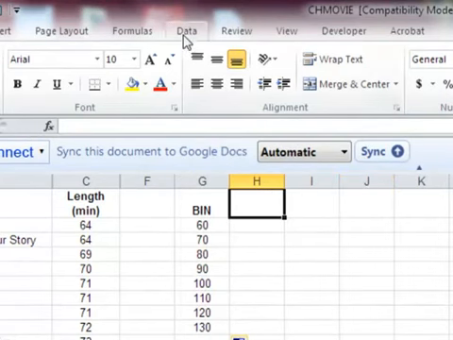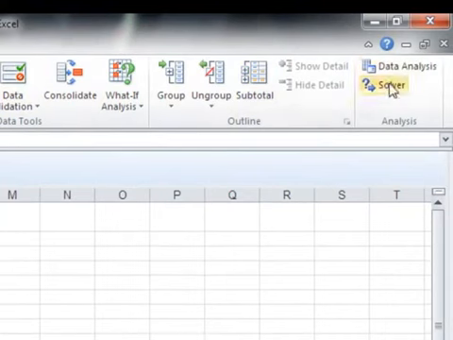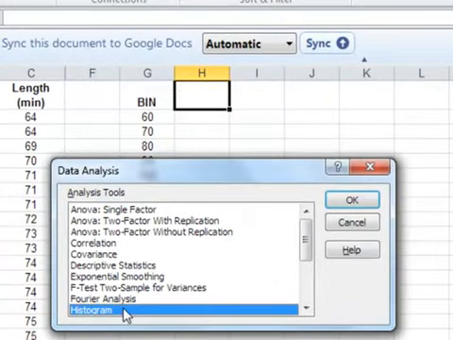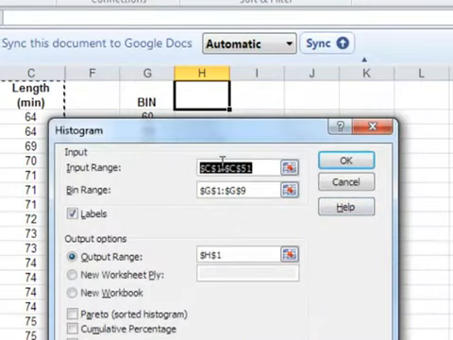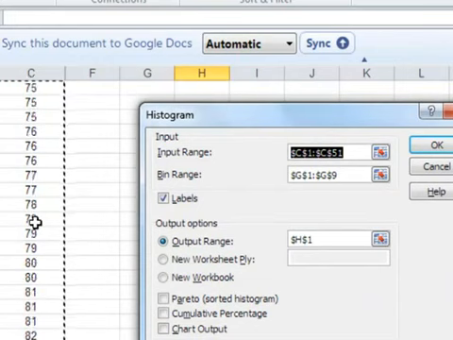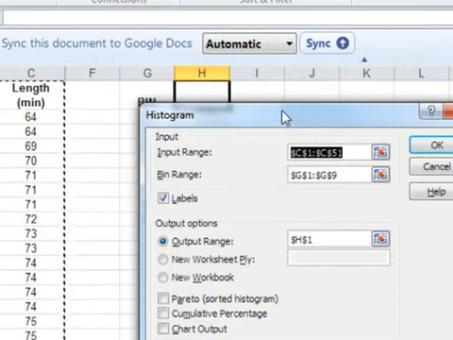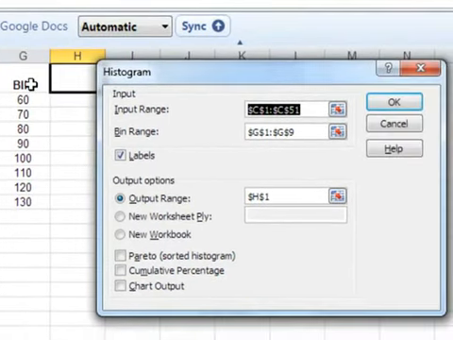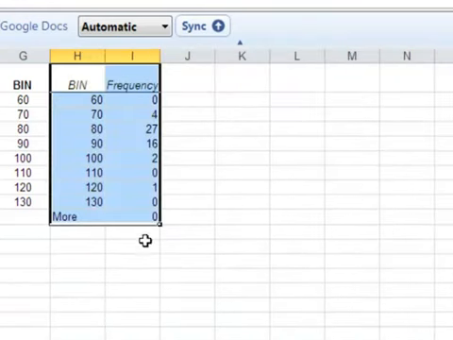And now if I go to the data ribbon, all the way over here at the end, I have my data analysis tools. I click on this and I'm going to make a histogram, which is right here. Click OK. Now I need to check to make sure that my input range is right. I have column C, yep. My bin range is correct. Here's G1 to G9, perfect. And where's my output? I'm going to put my output here in H1. Excellent. I click OK. It makes my frequency chart.